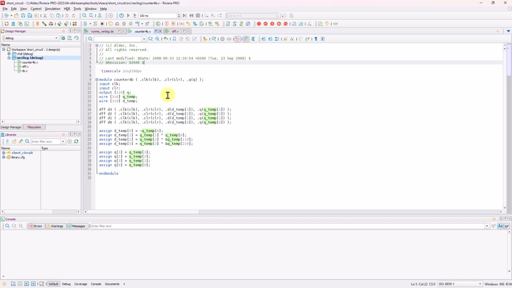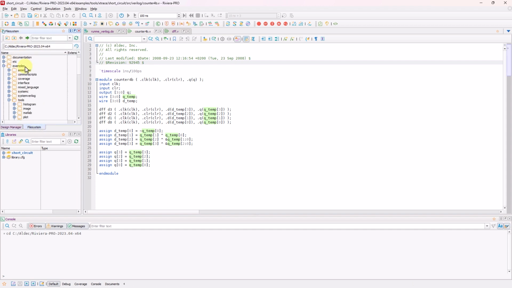From here, you can use the Dataflow window to help pinpoint in your design where the source of the unknown value originated from. So now let me go ahead and demonstrate these two together. Right now I have the short circuit sample design opened. This can be found in the examples folder of Riviera-PRO, and then go to Tools, and then Xtrace.